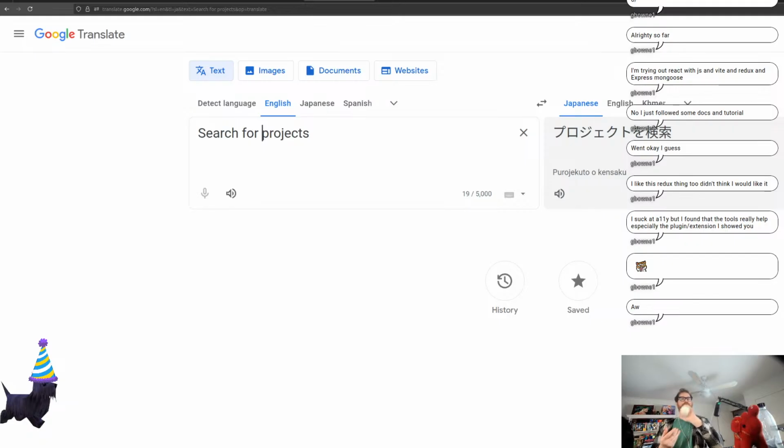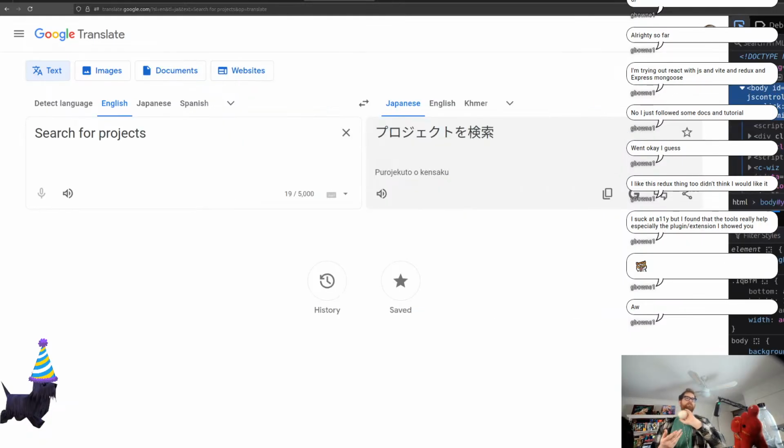Now, grammar's going to be a weird thing. So, depending on the language, depends on a bunch of things. What I mean is grammar. So we say search for projects. We don't go projects. We could potentially say project search. In this sort of case, in the Japanese, it's essentially going project o kensaku, which just means project search.